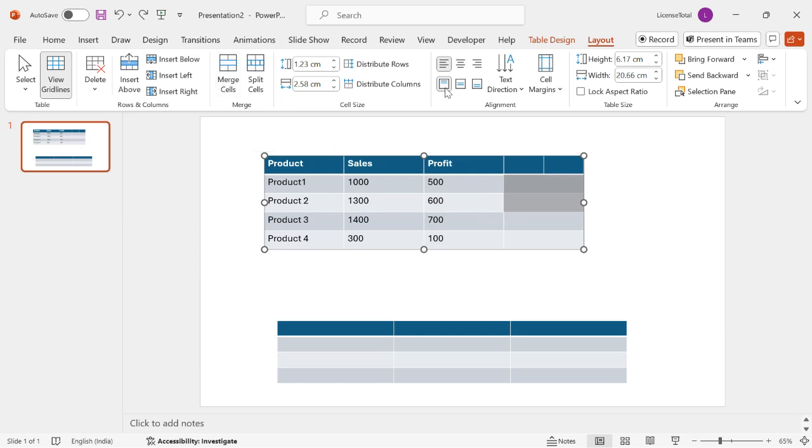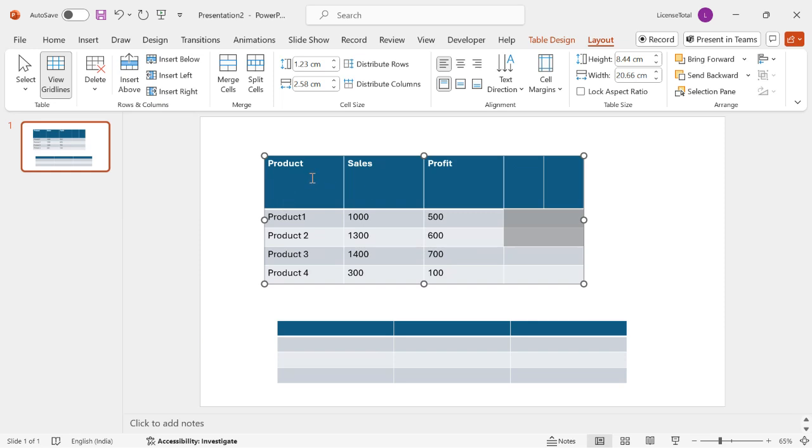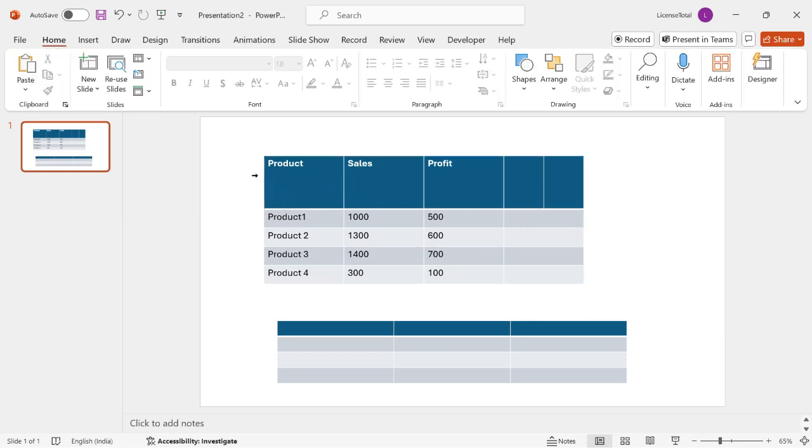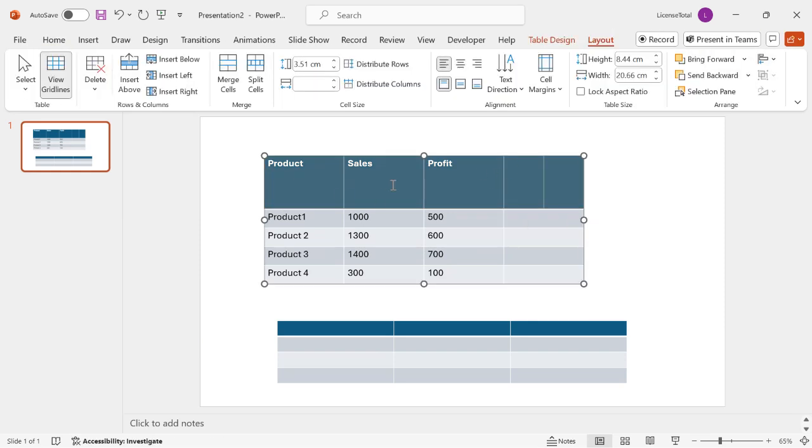Then we have the alignment also. As the same thing we have in Excel also, we have horizontal alignment and the vertical alignment. Horizontal alignment is these three things, these three options, and vertical alignment is these three options. Sorry, my mistake. This is horizontal alignment and this is vertical alignment. So let me increase the size of this. Okay, now I'm just selecting this. I'm just selecting this row. Okay, only this row is being selected. Now let me click on this center.